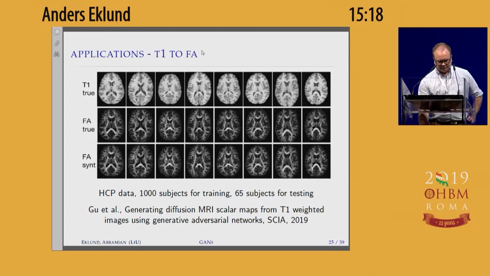This is one example from my research group where we trained the GAN with T1 weighted images and fractional anisotropy maps from 1,000 subjects in the Human Connectome project. We wanted to see, can we go directly from T1 to FA without collecting any diffusion data? And it seems like you can get pretty close to the true FA maps without collecting any diffusion data.